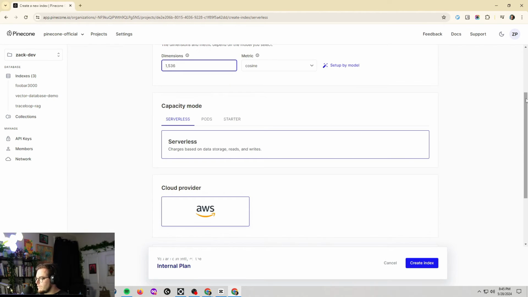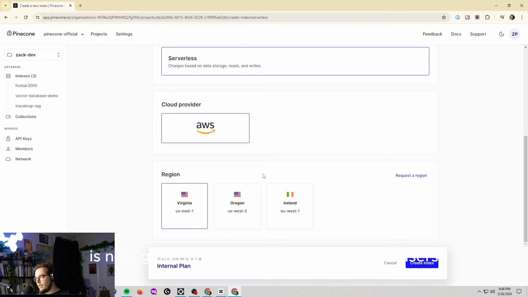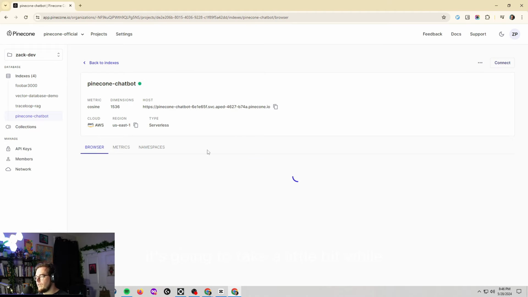I'm going to use serverless. Serverless is now generally available for all Pinecone users, and essentially it separates storage from compute. So the nice thing here is that you no longer need to specify or understand the size of your workload up front. You don't need to know the total number of vectors that you're planning to store. You can just start storing, and then Pinecone will scale infinitely under the hood for you. So I'll create index. It's going to take a little bit while that is initialized, and no records yet. That's fine. It's completely empty.